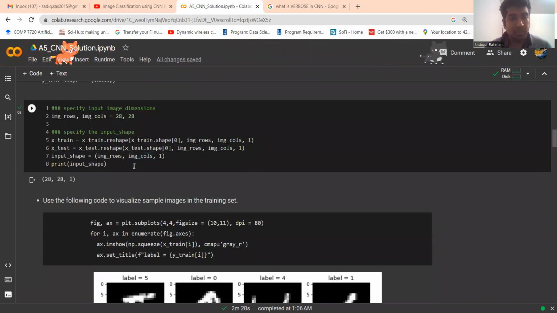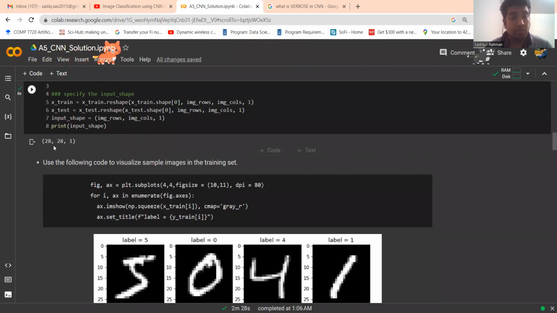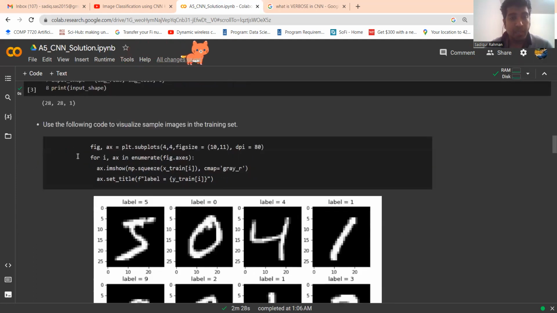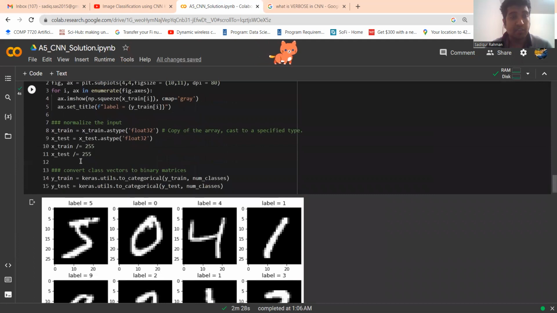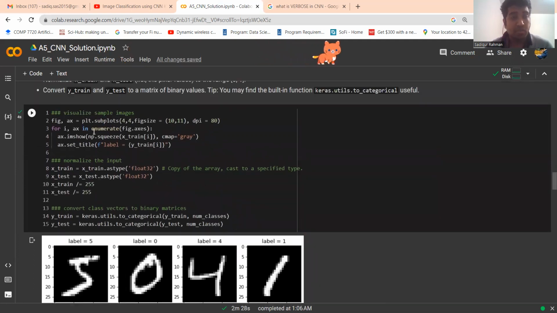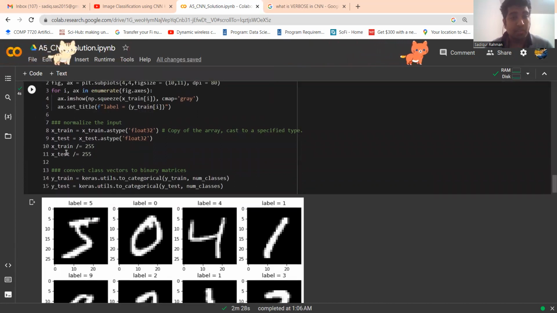Whenever we observe the shape, it is 28, 28, 1, where 1 is for grayscale. And whenever we want to plot the dataset, this is the function that plots the images from this dataset. Before plotting, we're normalizing the values, because when we plot our x_train dataset, we see values from 0 to 255 for different pixels. Normalizing makes it easier for the model to train on the dataset.